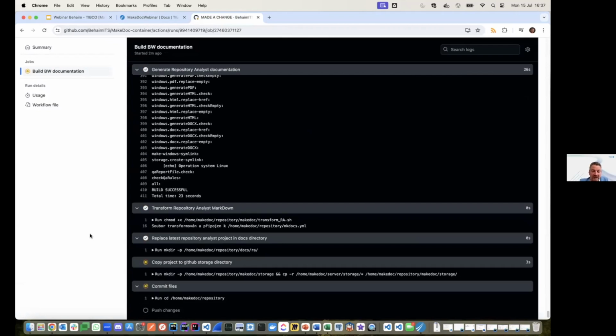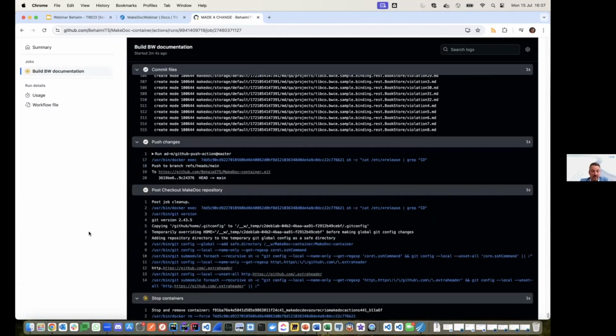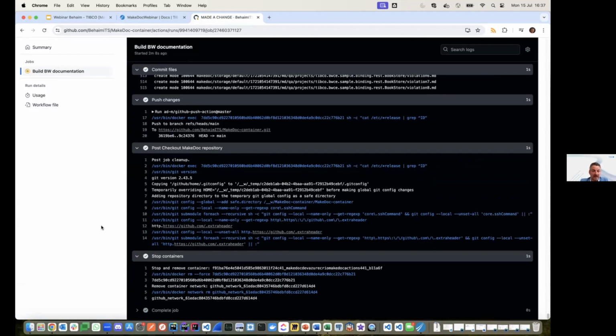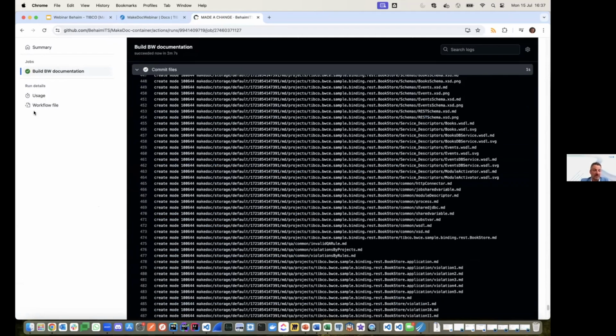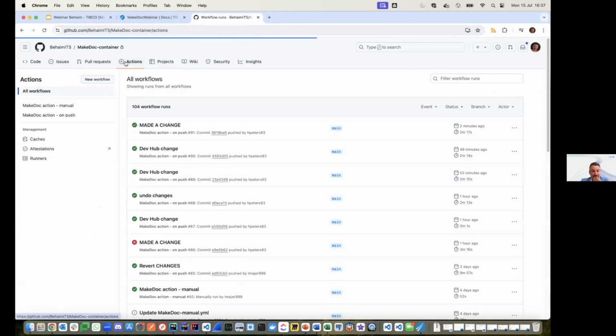By the way, it's not needed every time to go and look at this GitHub action, but I just want to show you what's happening. So now it's stopping the container. And when that is done, basically this action now has run. So you can also see a summary of the actions that have run. And you see that this made a change basically now is completed.